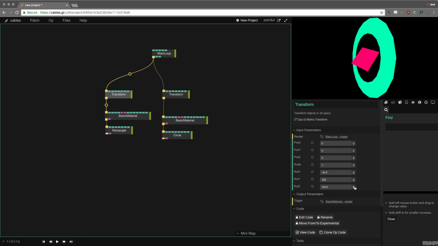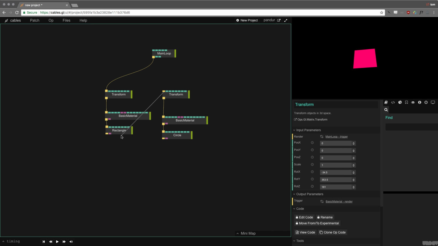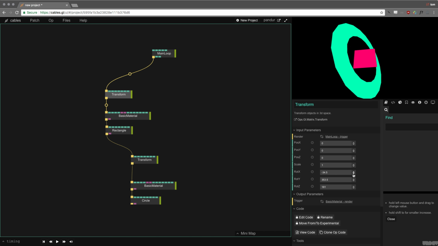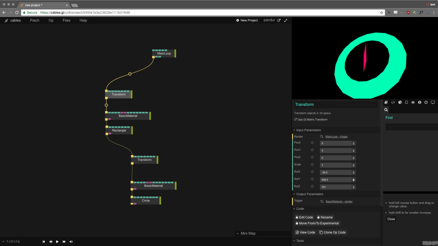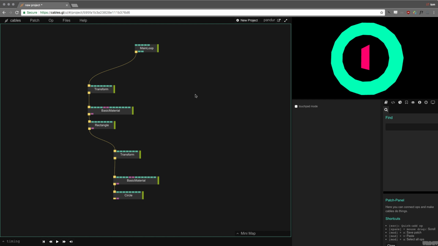And here I can rotate the rectangle. So, for example, I can also disconnect the whole circle thing and put it under here. And then I rotate the rectangle, and the circle will rotate with the rectangle. So there's a hierarchy when things are executed.